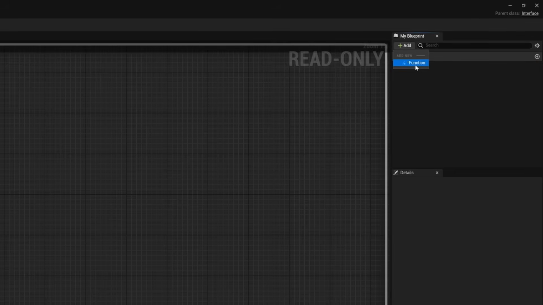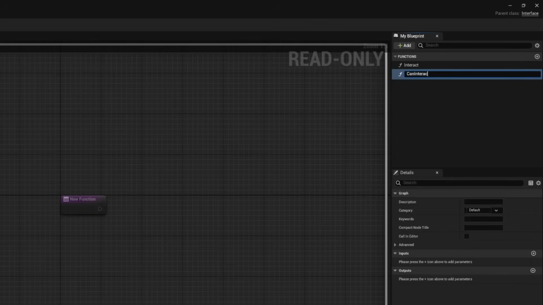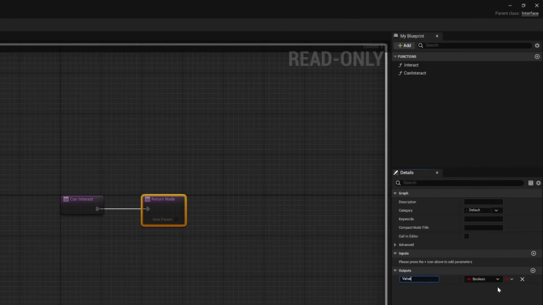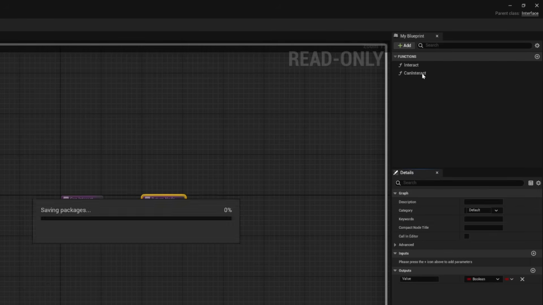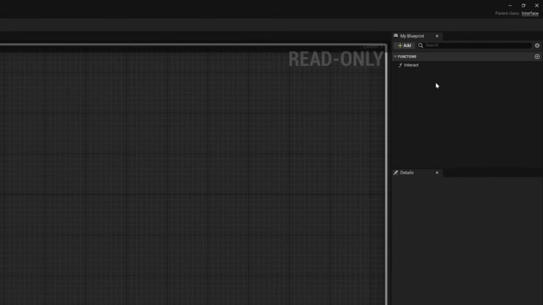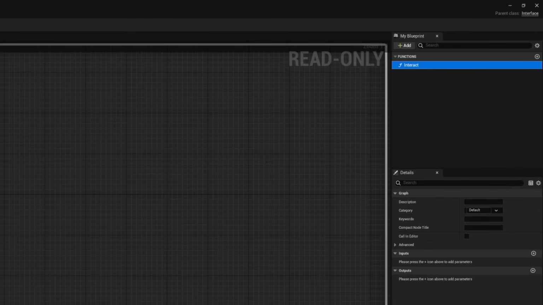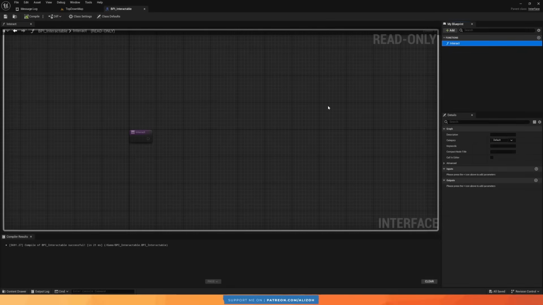For example, I can have another function that's called can interact, and this will return true or false whether I can interact with that item or not. Maybe an NPC is busy, I can't interact with them, or an item is not mine, so I can't interact with it. But you get the idea. Here you define all the functions, what it means to be an interactable. For now, I'm just going to stick with one interact function to make our example easier. And I'm going to compile and save.